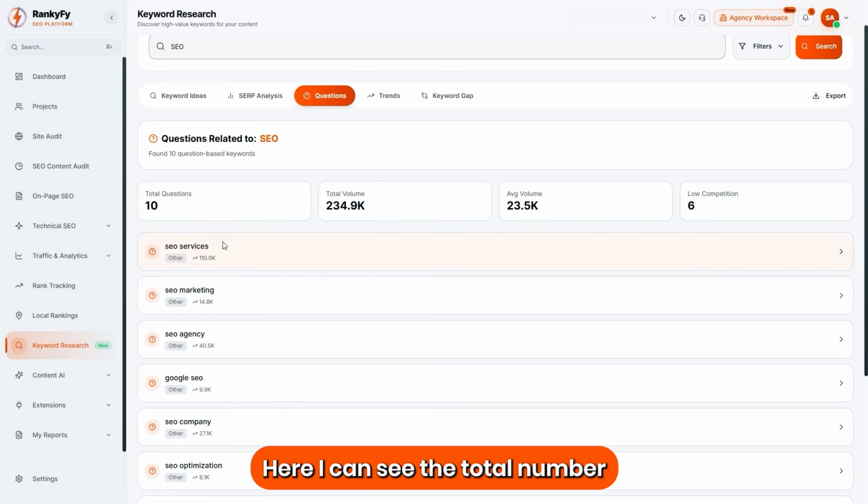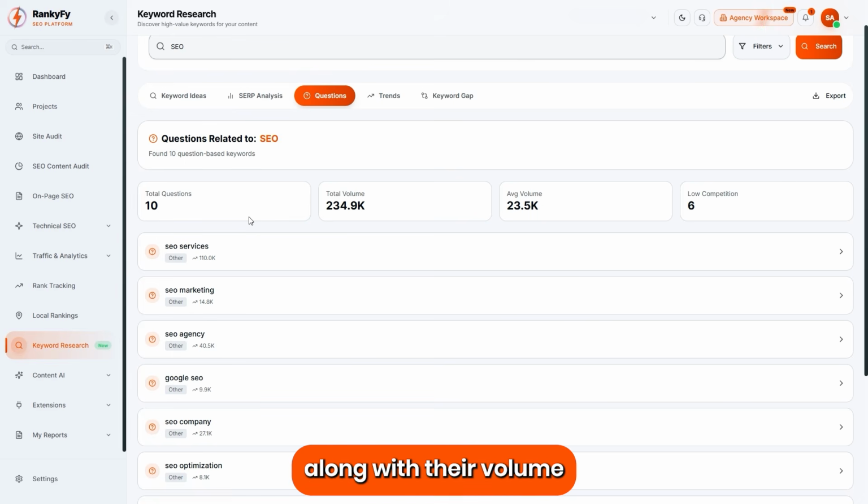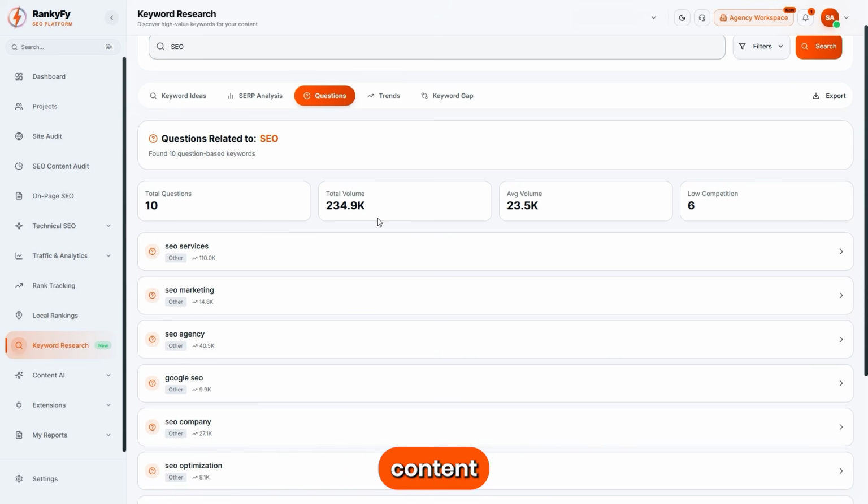The third tab is questions. Here, I can see the total number of question-based keywords along with their volume and competition level, particularly useful for FAQ content, blog posts, and featured snippet targeting.